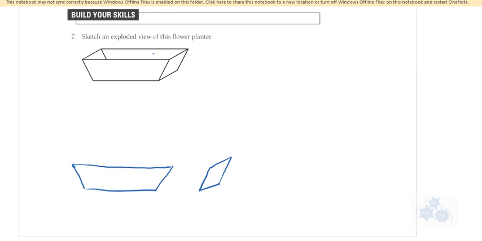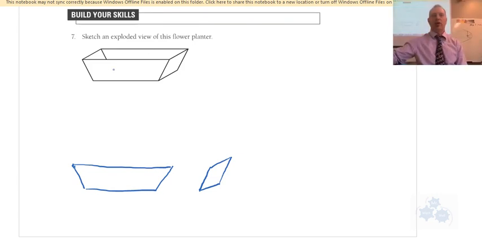Okay, so yeah, that was a good question there. Even though we don't see the bottom, there would be a bottom to this planter, right? We wouldn't want the plants to fall right through. So there would be a bottom piece that we would want to include for sure.